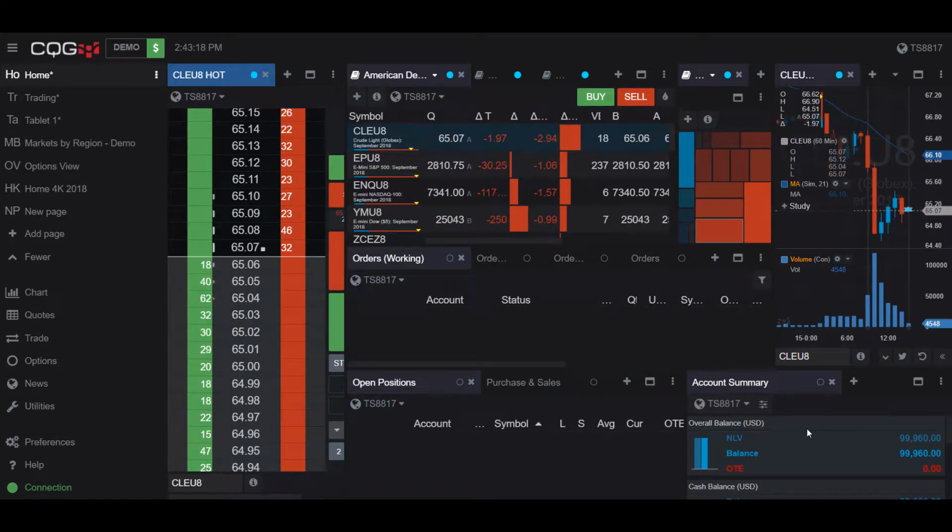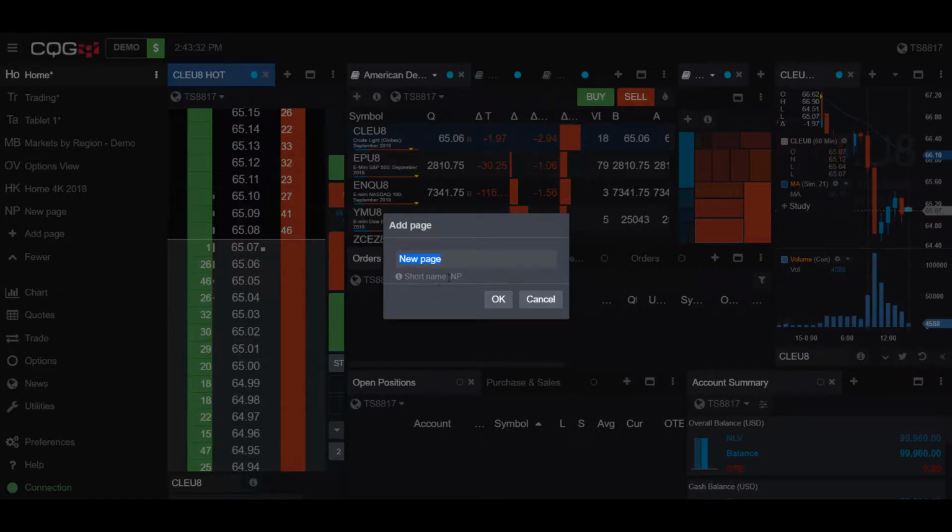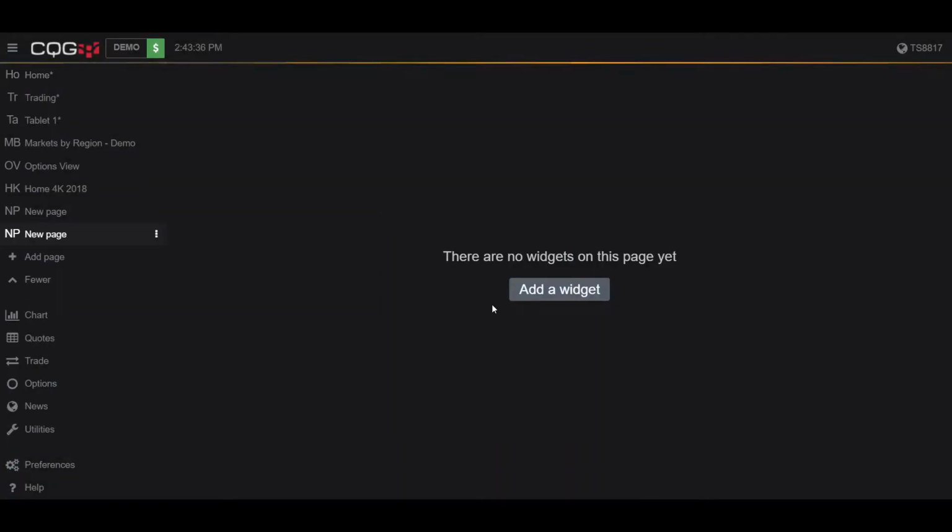All right, so first up, I would suggest to add a new blank page. That way we can stay organized and on track. So head over to the left-hand window and click on the Add Page button. From here, go to empty page, and if you'd like, you can name it. And then once you're done, hit OK. And as you can see, we are on a brand new page and we have a blank platform to work with.